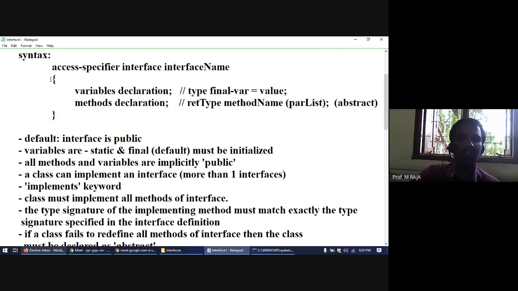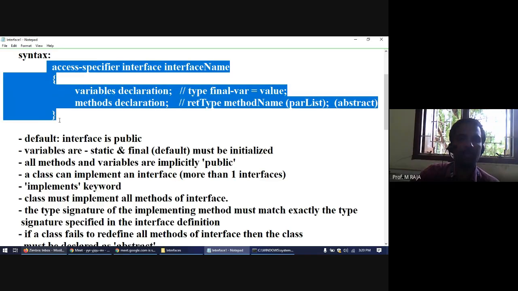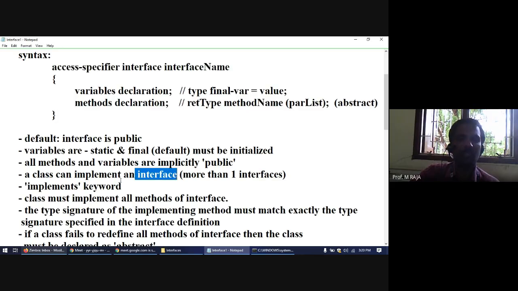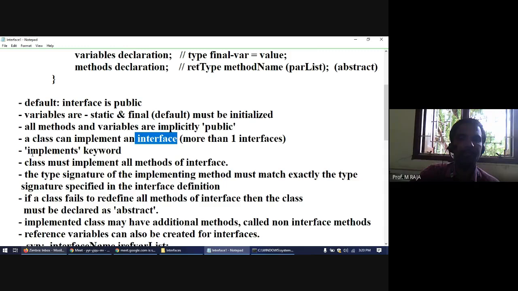Once an interface is defined, the interface can be implemented in any number of classes. A class can implement an interface. A class can also implement more than one interface. When a class likes to implement more than one interface, the interface names are separated by the comma operator. When a class implements an interface, we need to use the implements keyword: class name, implements, then interface name, then define the implementing class definition.